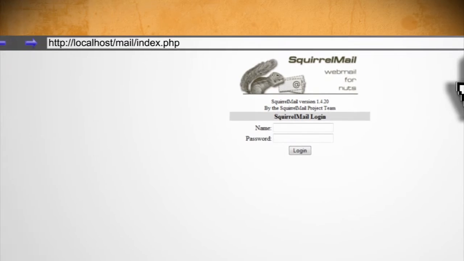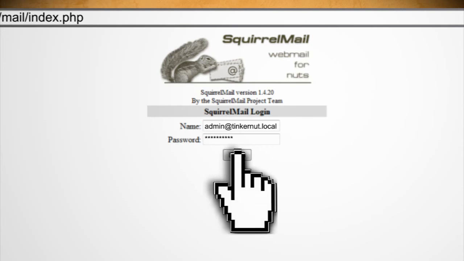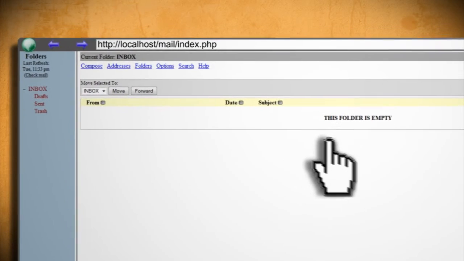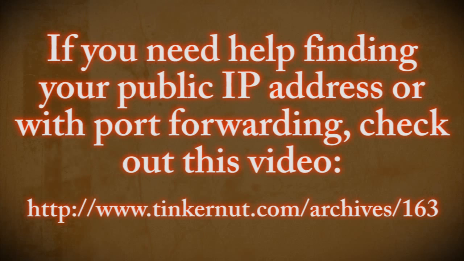Now save it, open up a web browser and go to localhost/mail/index.php, and you should see a logon screen for your new webmail server. You can log in using any of the usernames and passwords that you created. If you want to access this from other computers, just replace localhost with your computer's public IP address. Again, if you need help finding that or setting up port forwarding through your router, be sure to check out this video for helping to set that up.